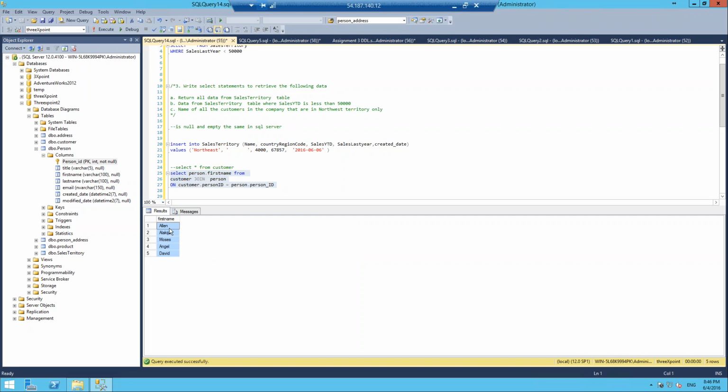So you see, what we've done here is join two tables together, and this will confirm to us that these names that we have retrieved are actually customers, right? So we've solved the first part of the equation, which is name of all customers in the company. Now the second one is saying that are in Northwest Territory only.